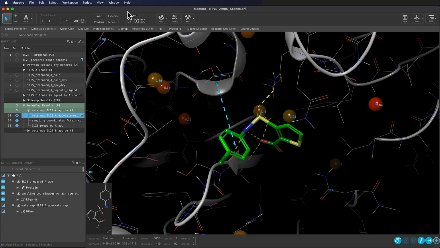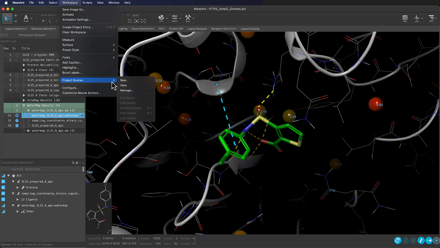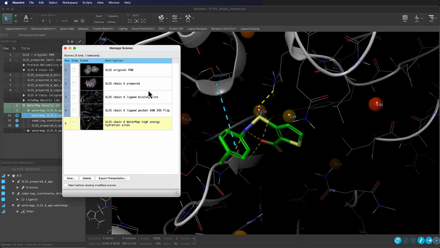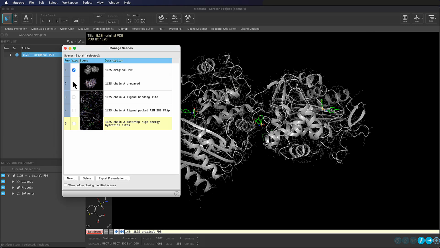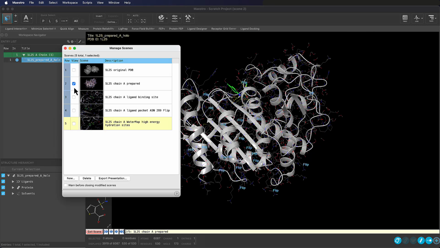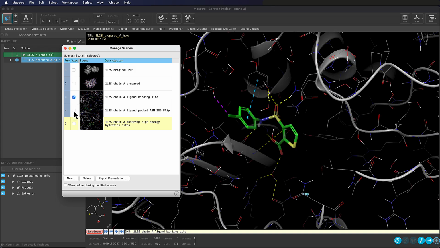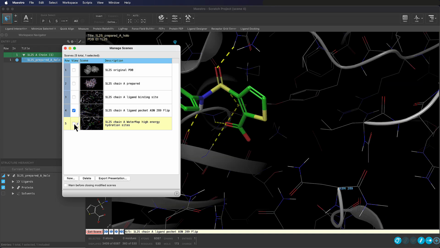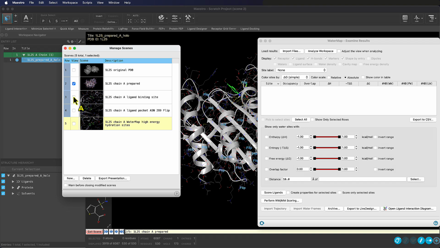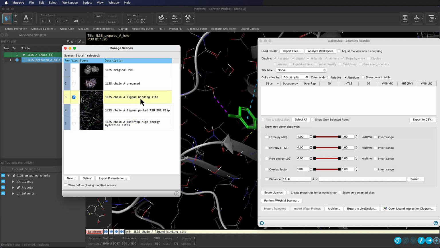Now that we've created a number of scenes, we can review them and make edits if needed by coming up to Workspace, Project Scenes, then Manage. We can click through the thumbnails to sync up the selected scene with the 3D workspace, and we can see that we've done a fairly good job of describing these various views. I'm going to click and edit binding site in our third scene and rename this binding pocket for consistency. We can also select and delete scenes here, or drag to swap the order.